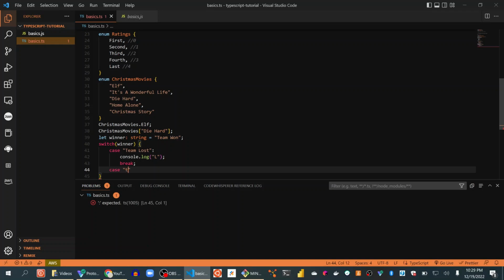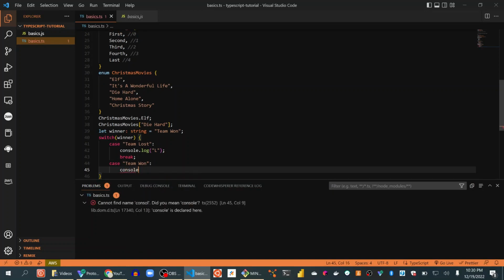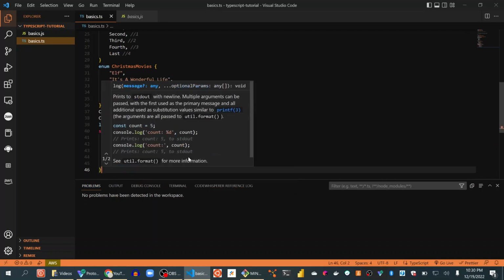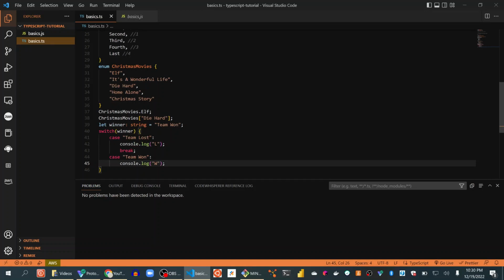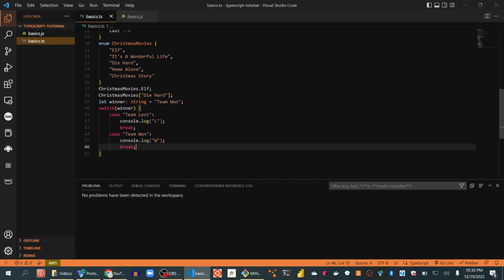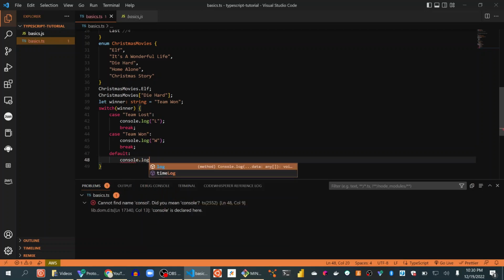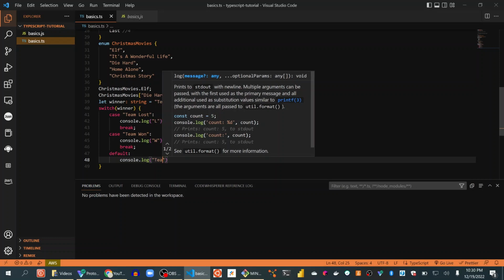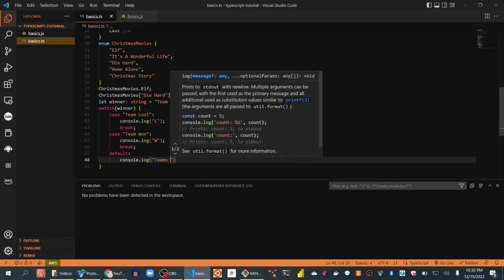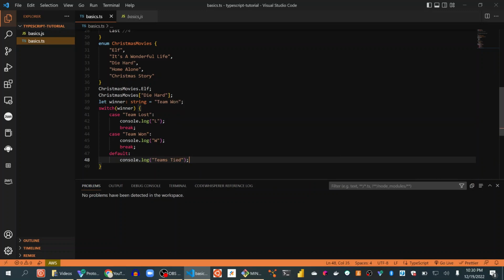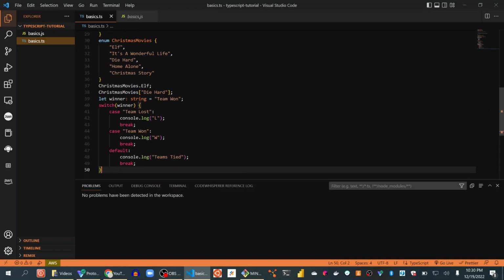Next one is team 1. We're going to console.log w. Again, it's always best practice to remember our semicolons. And then our break statement, and then finally, which is optional, but it's always good to have a default case. And then we have our break statement.